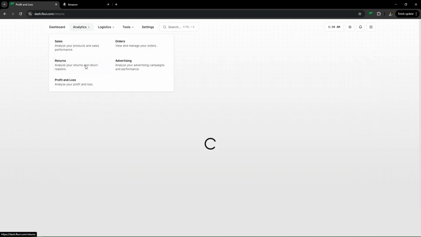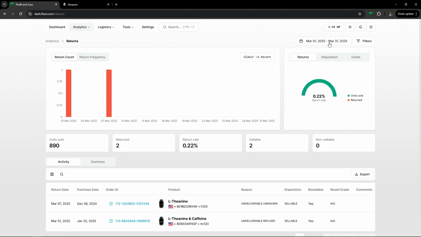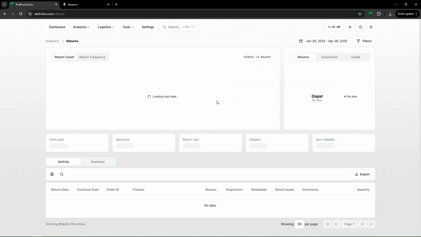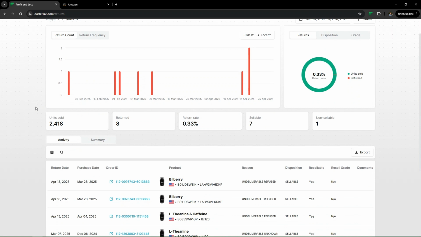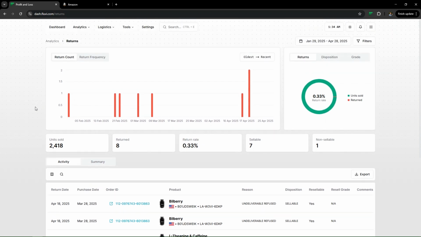Good. Next page is returns. On the returns page, we show returns data. Let's zoom out a little bit. So this account has very few returns because it's selling supplements, but we still have enough to show you how this page works. So at the very top, we have a graph showing returns per date.